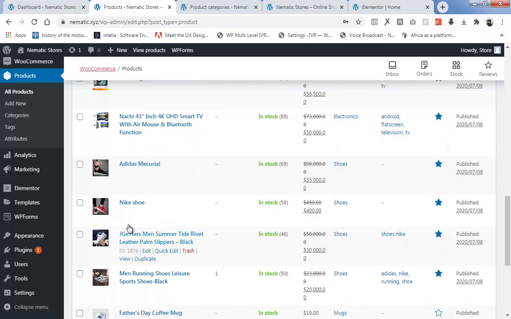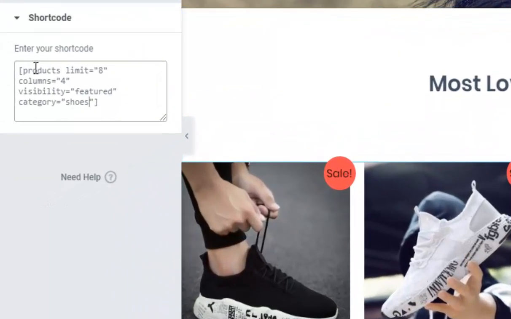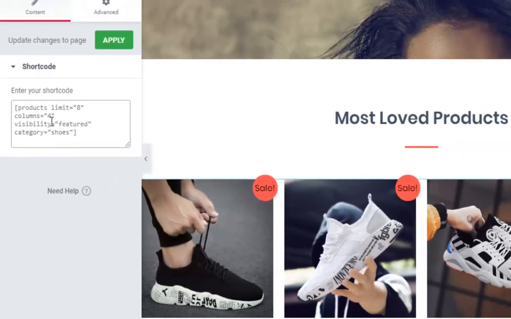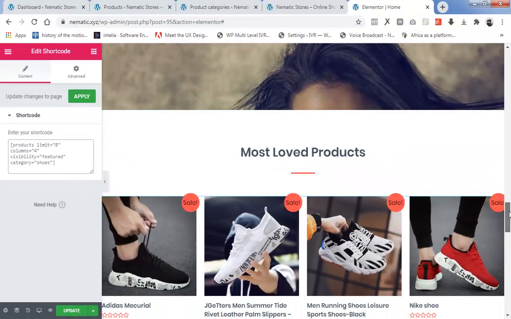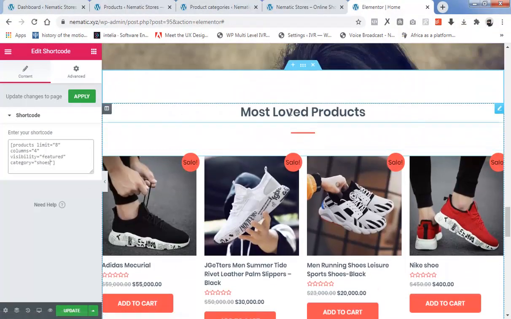So if you featured 20 and you want to add 20 here, you can change this product limit from 8 to 20. And if you want to change the number of products that show on your column, you can change this from 4 to 5 or 6, anything you want to change it to. Alright, so that's that about changing the most loved products.